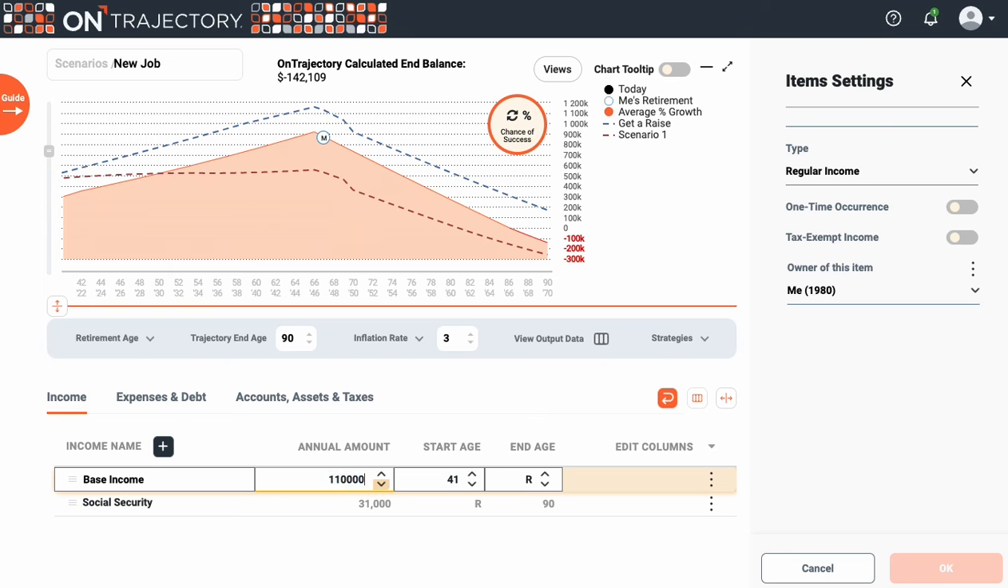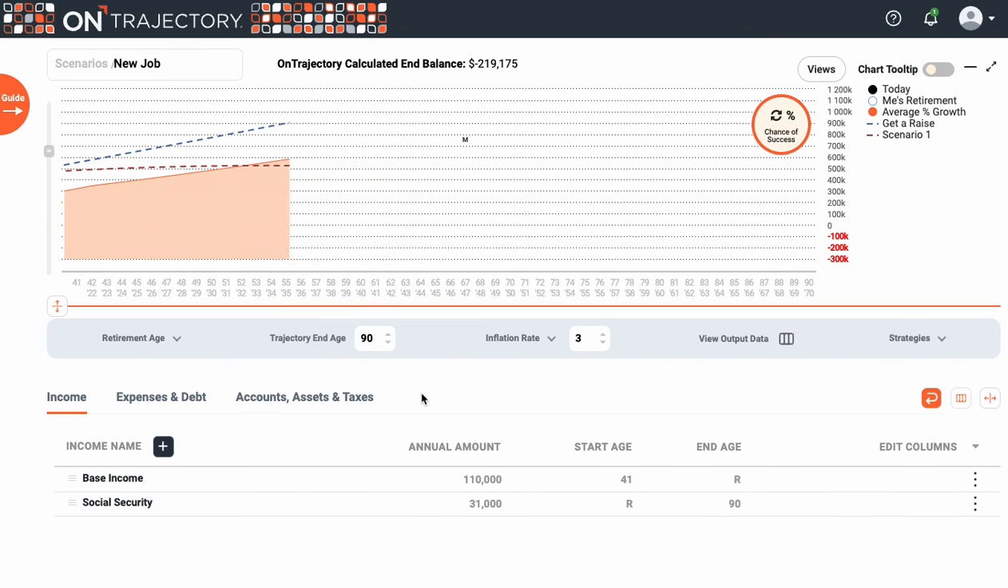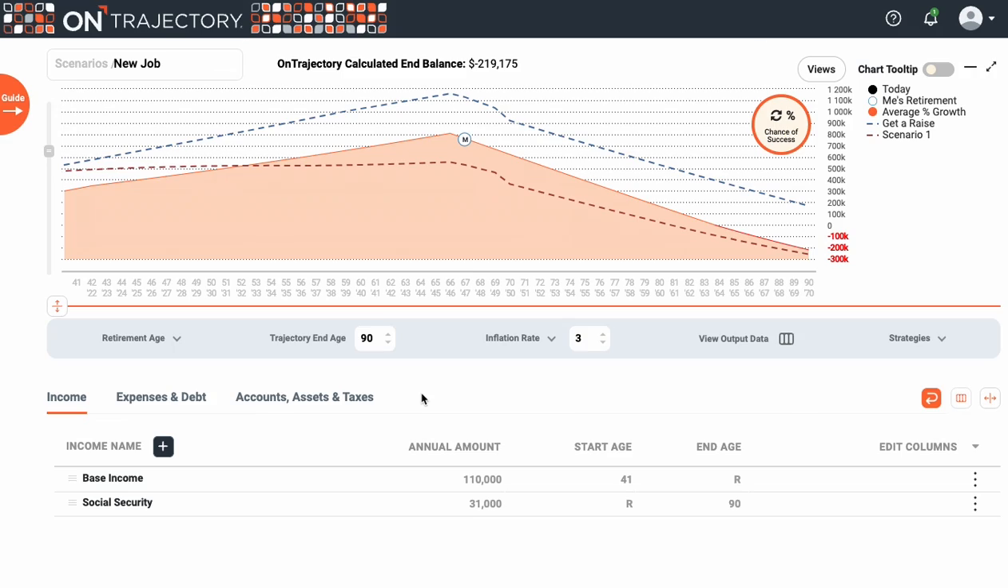That's it! A simple, quick, and easy way to help you ask and answer the big questions impacting your financial future.